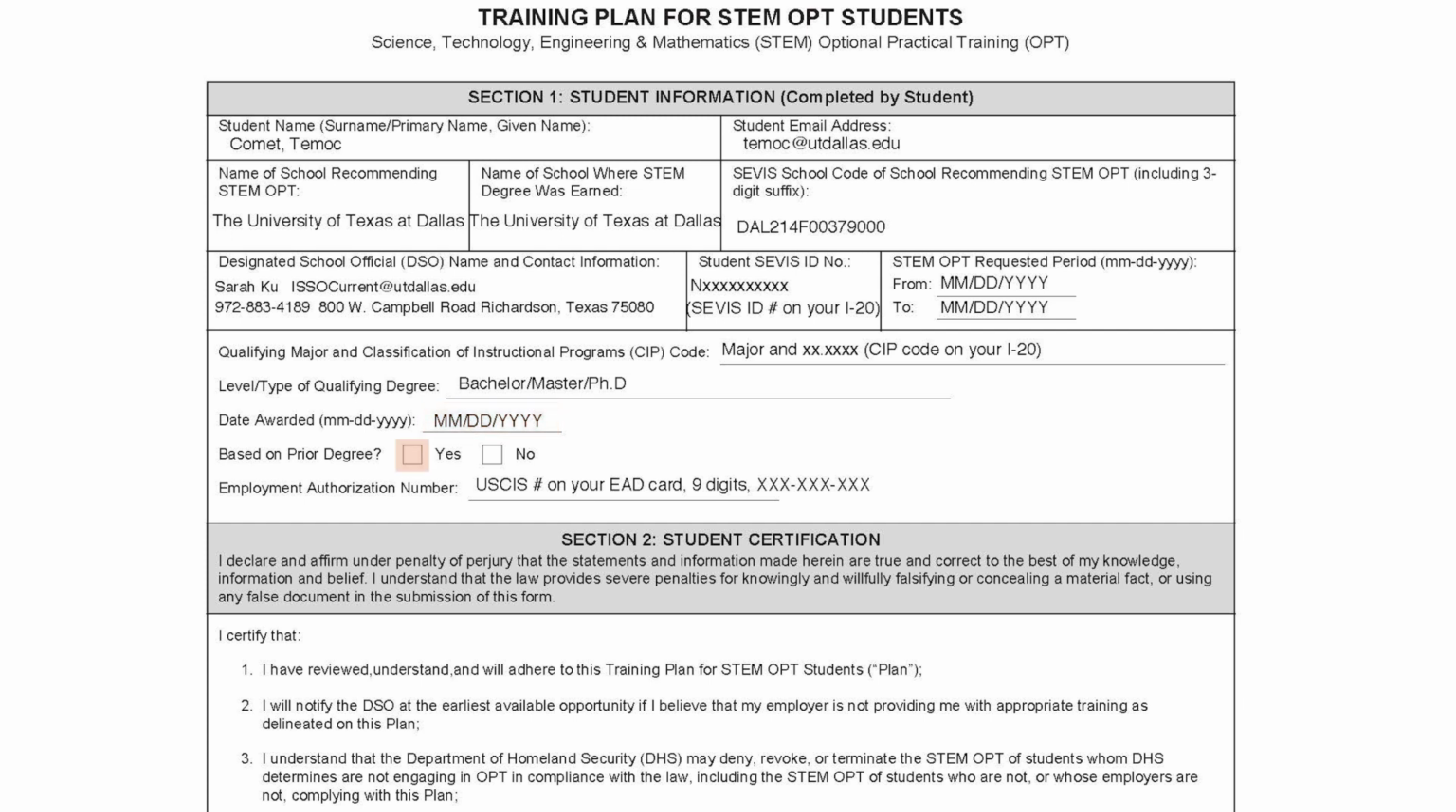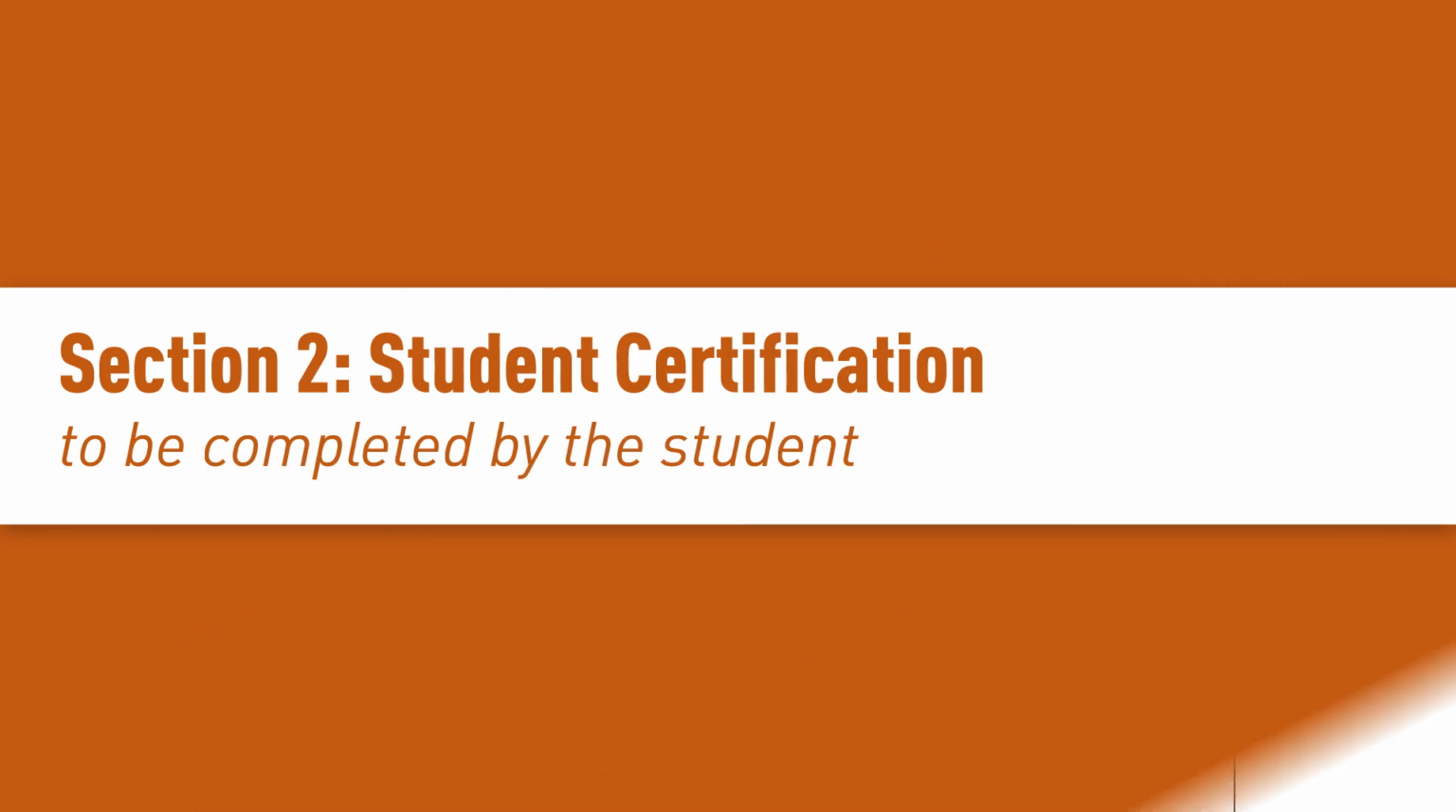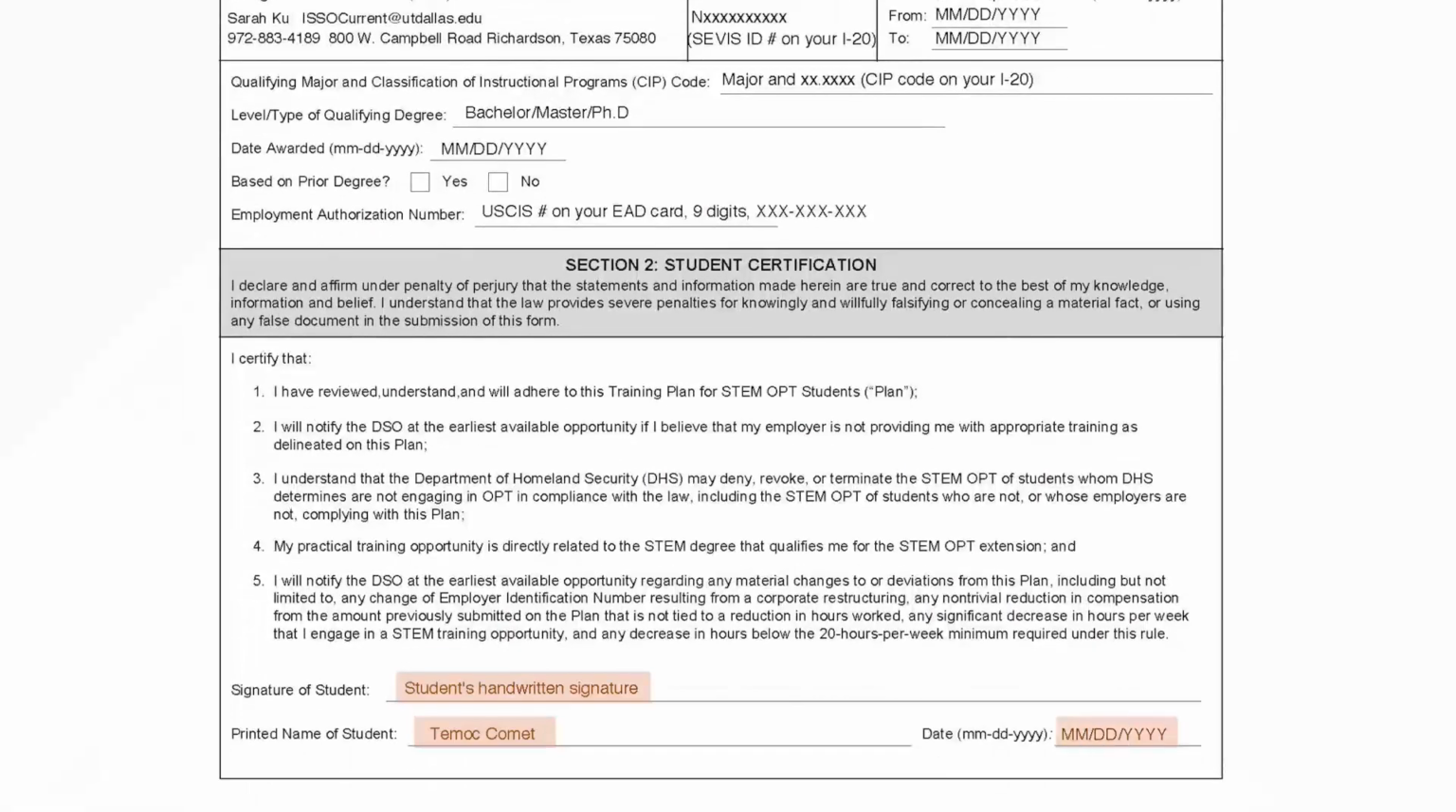Check yes if your STEM OPT request is based on a STEM degree obtained before your most recent STEM degree. Check no if your STEM OPT request is based on your most recently obtained STEM degree. Enter the U.S. CIS number found on your current EAD card. Review the certification and affirm the statement with your signature, printed name, and date.